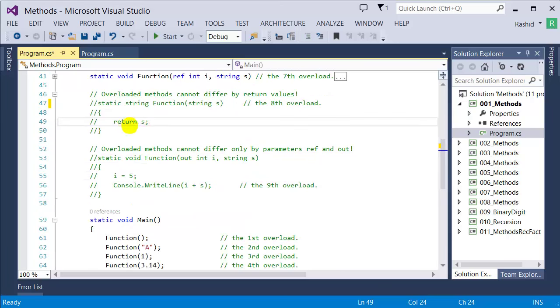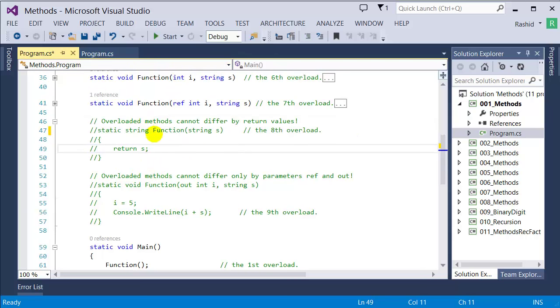Let's go on. Here we have return s. Of course, it won't work. We already know it won't work because if we take this out and this out, I told you that here we have a problem with string, so it won't work.